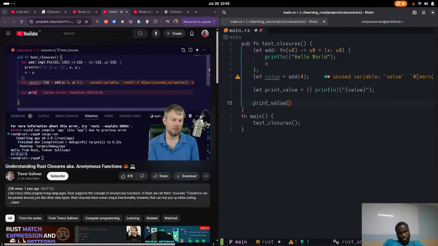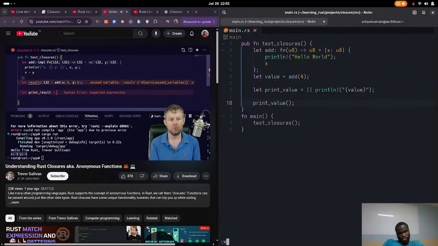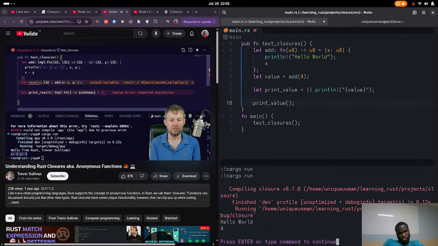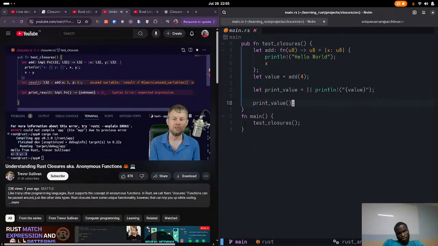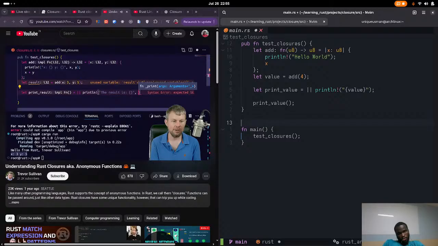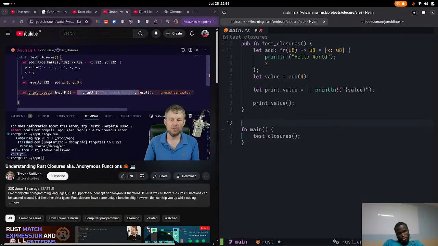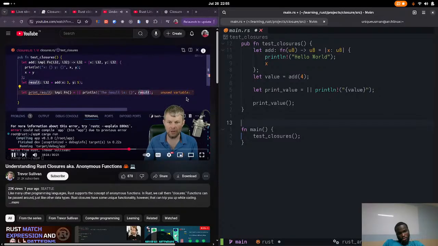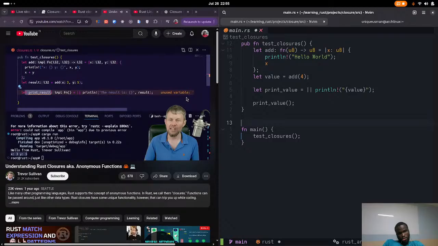We'll create another closure here called print result, and we'll set this equal to a couple of pipe characters for our input arguments. I'm not going to use any input arguments here, but I'm just going to say print line, and we'll say the result is, we'll put a couple of curly braces there, and then we're just going to directly pass in the result variable. And this is totally valid. So even though the closure itself doesn't declare the result variable, it is bound to the closure simply because it was declared in the parent block of where the closure itself was declared.